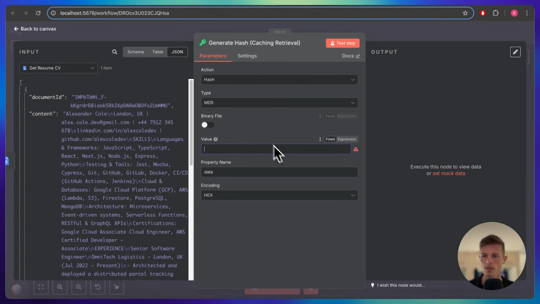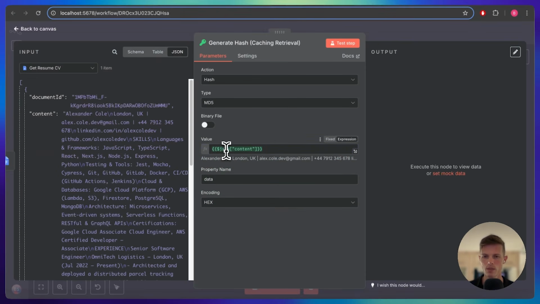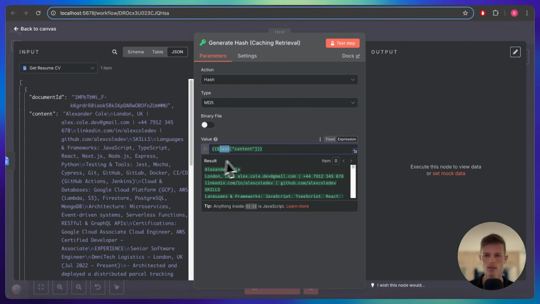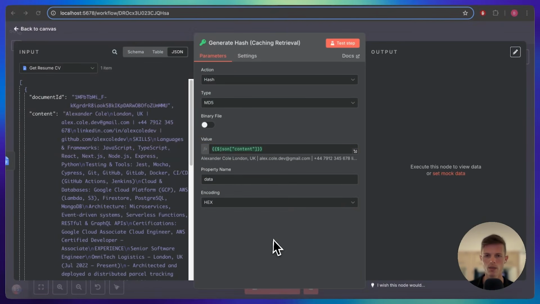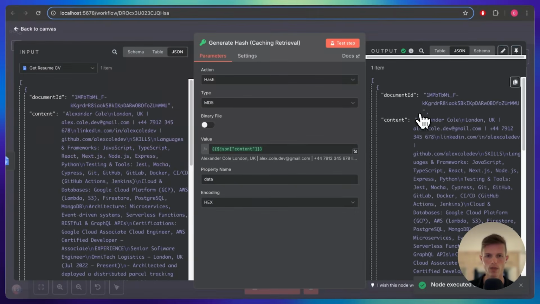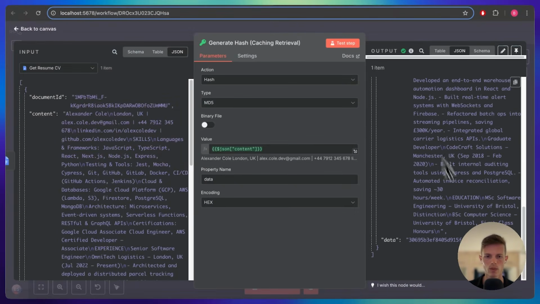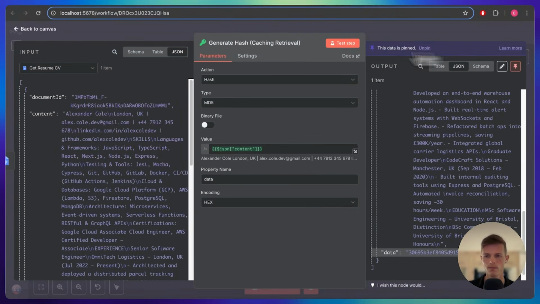So what we can do is just grab this content as a whole by using this. This is looking at the JSON, which is here, and it's just grabbing the entire content. And then property name is data, encoding is hex, that's absolutely fine. When we run this, we're going to get our 128-bit hash, which is down here. So if we pin this.